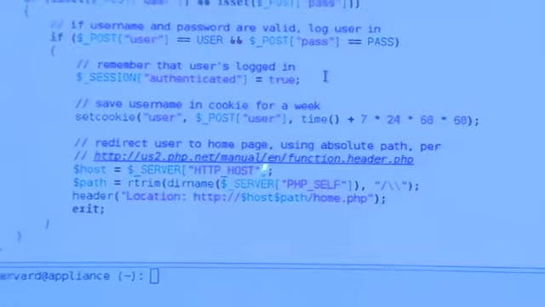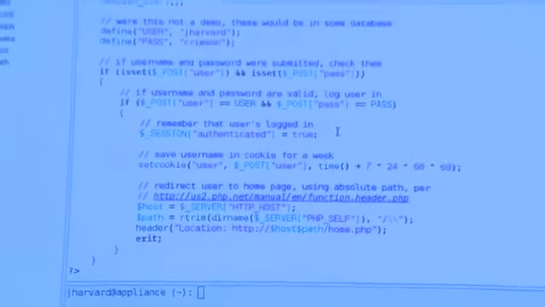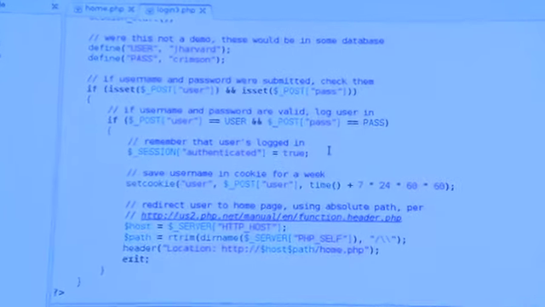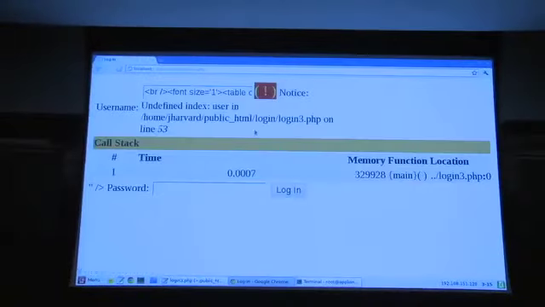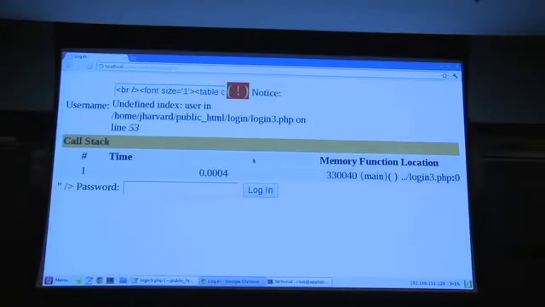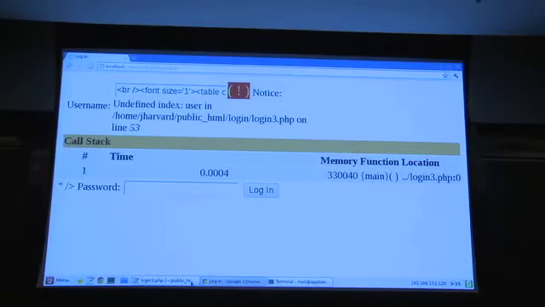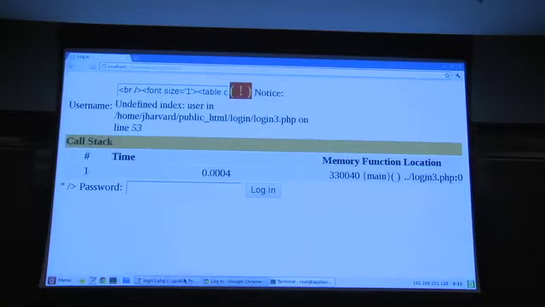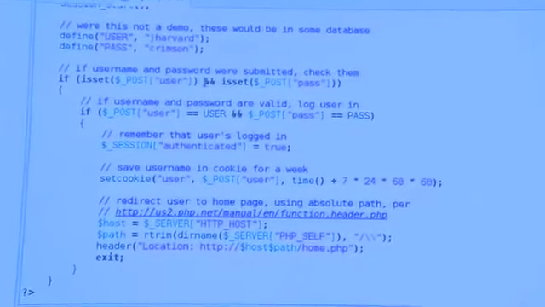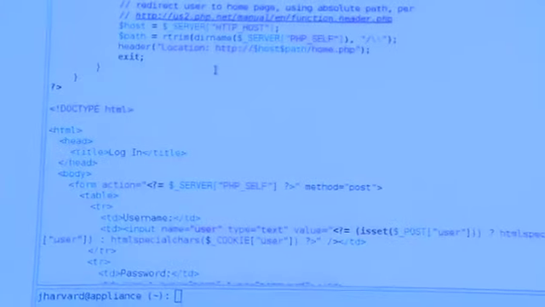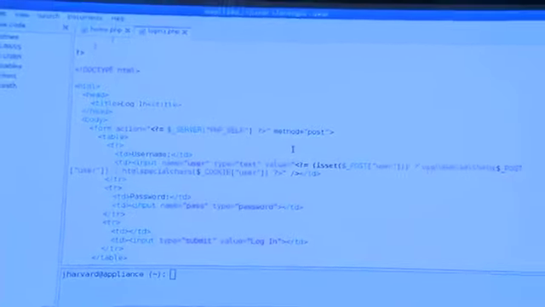The rest of this file is identical to before, so it's kind of interesting now to see the cookies. So let's see if this thing actually works. Let me go to login3, and here we have, oops, what did I do here? Undefined user. Oh, let's see what I did. Line 53. Let's fix this real fast. isset user. Down here is isset post user.